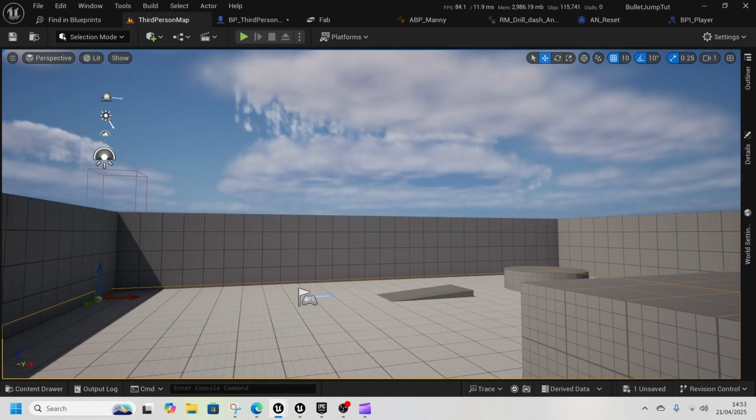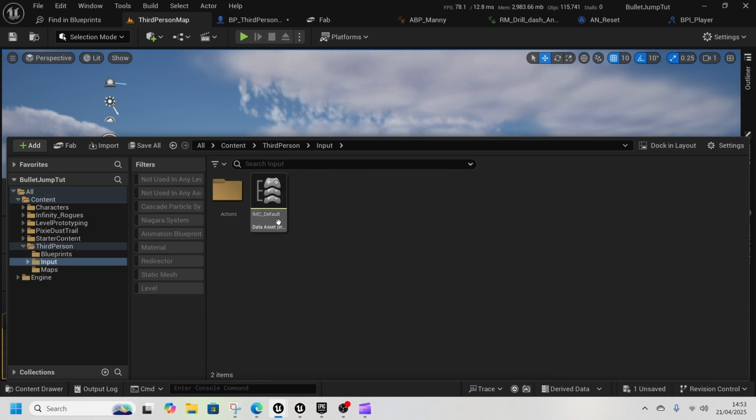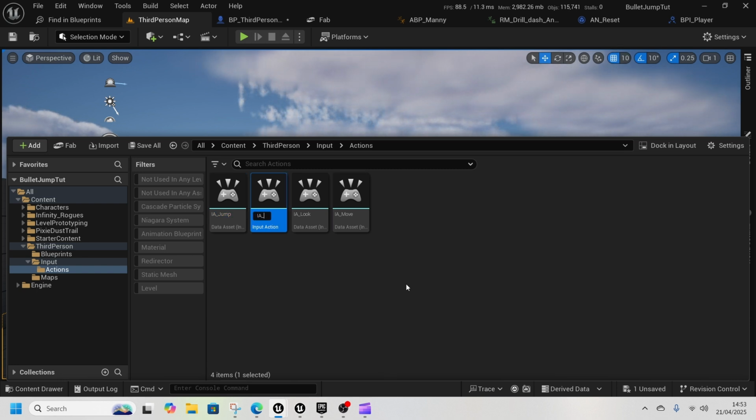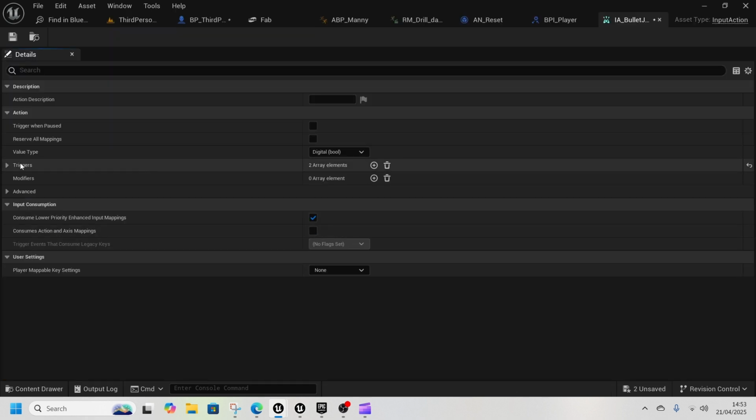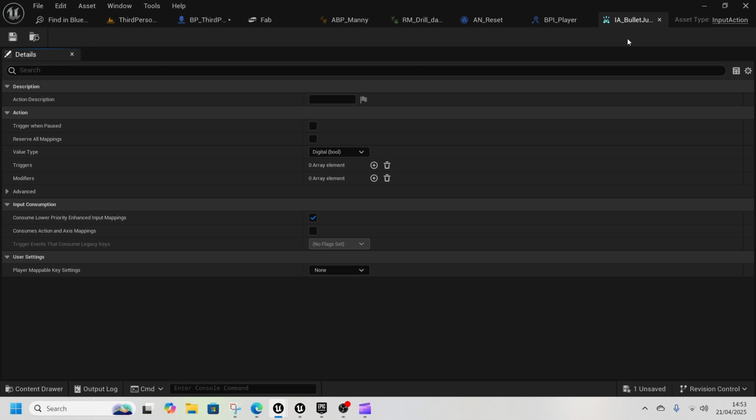Now the last bit to do is we're going to make an input. So we're going to come to third person, make an input, go to actions, and Control D, IA jump. So do IA bullet jump, and we don't want these pressed and release triggers. We're going to just turn those off.